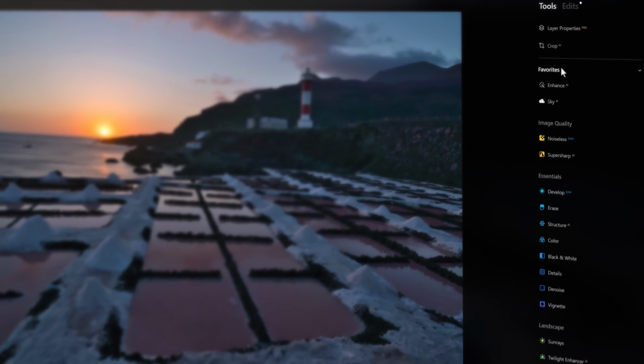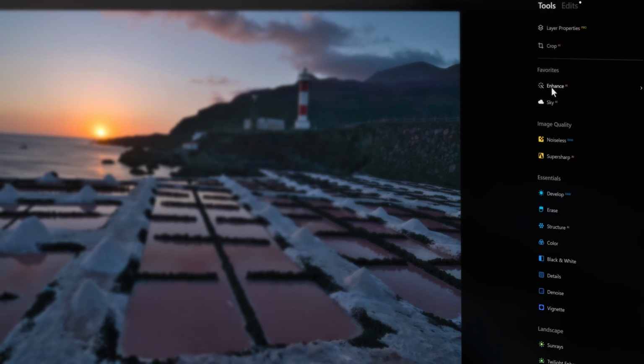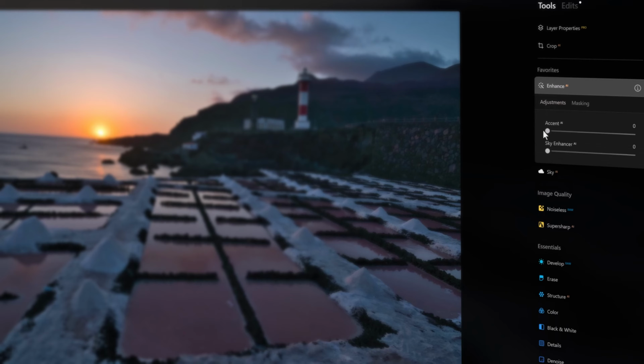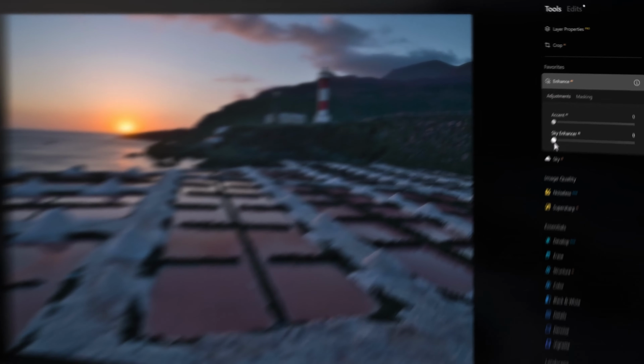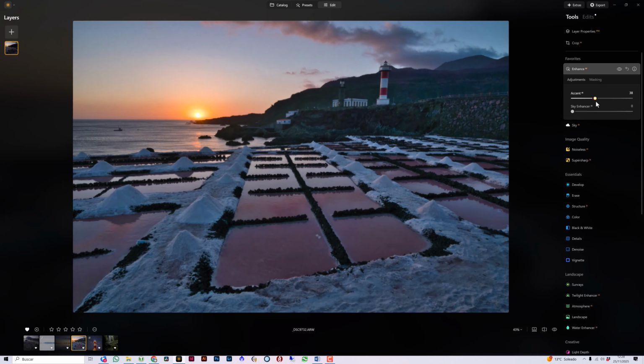tools. For example, the favorite tools, from here, from the Enhance and Sky tools, we can achieve spectacular results in photos like this one. Let's start first with the Enhance tool. As you can see, here we only have two sliders, the Accent slider and the Sky Enhancement slider. With Accent, look at what we can achieve. We can bring out all those areas that were in shadow or that have a greater amount of shadow in a spectacular way while maintaining the brightness of the sky.